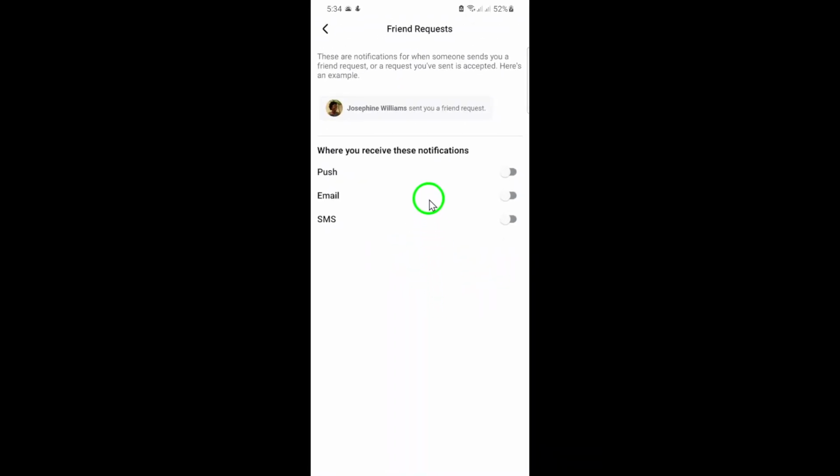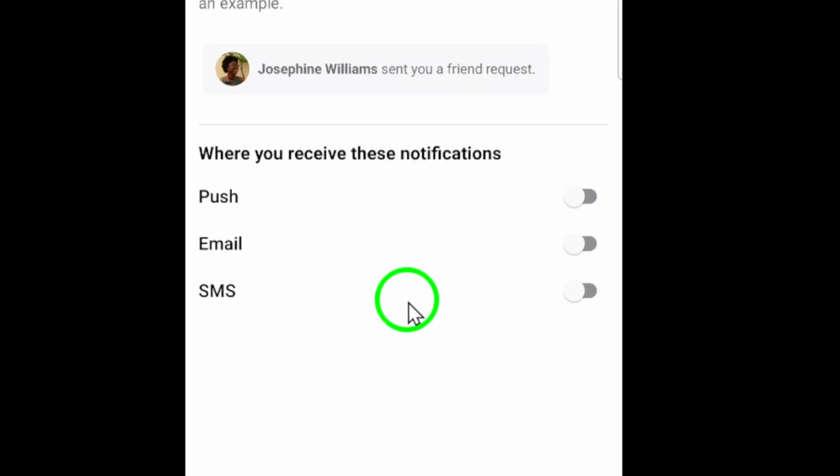Here, you'll see options for how you want to receive these notifications. To turn on push notifications for friend requests, toggle the push option to the on position. By enabling push notifications for friend requests, you'll receive real-time alerts on your device whenever someone sends you a friend request. This ensures you can respond promptly and stay engaged with your social network.